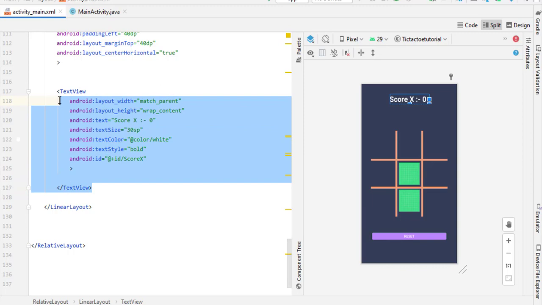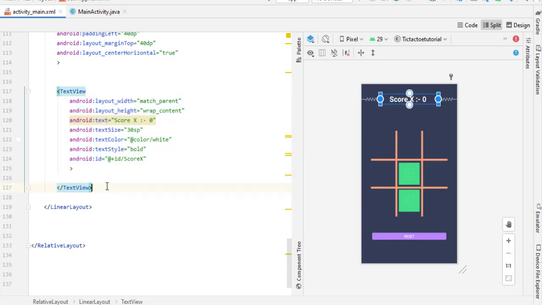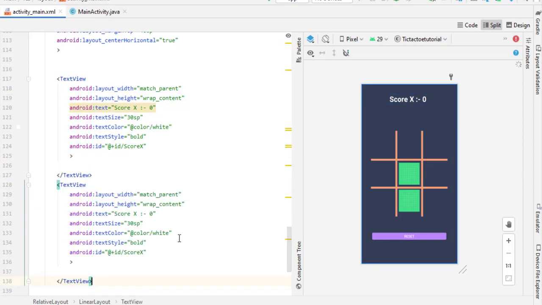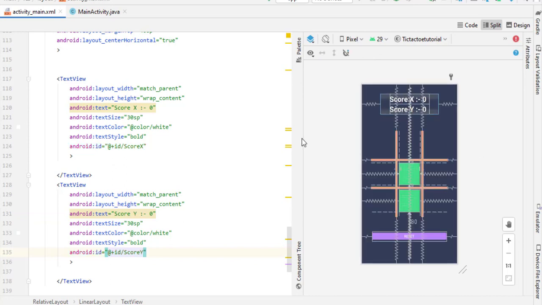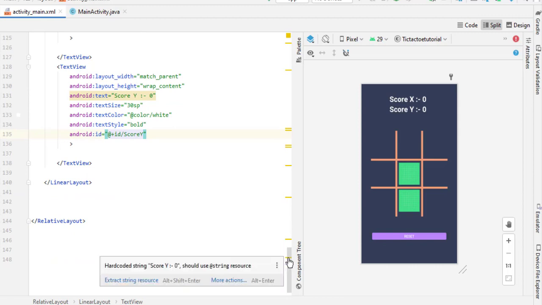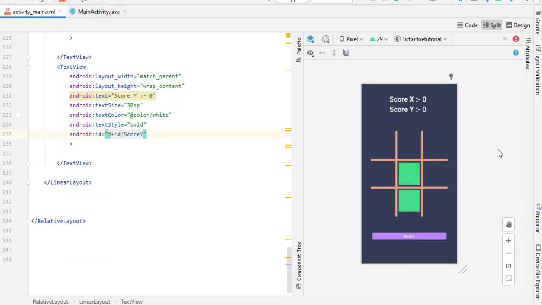Now what we can do, we can simply copy this code, Ctrl C copy, and simply paste the code inside this linear layout, and simply change the score x to score y, and also simply change the id name score x to score y. So this is a very fast process, and if you use this kind of approach for designing, your design can be created in just 10 or 20 minutes. So now our design is almost ready.